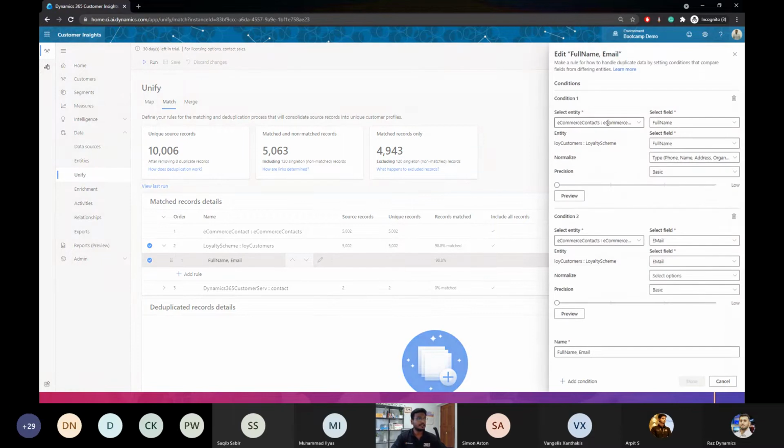So what I did is, you can see, I've chosen the primary entity as the e-commerce entity, and I've chosen the field full name from that e-commerce database. I've chosen the second entity as my loyalty management entity, and then I have chosen the field that's going to match. And then I can also create a normalization. I can specify on what basis the data has to be normalized. In this case, I just chose type, which is commonly used for phone number, name, and address.